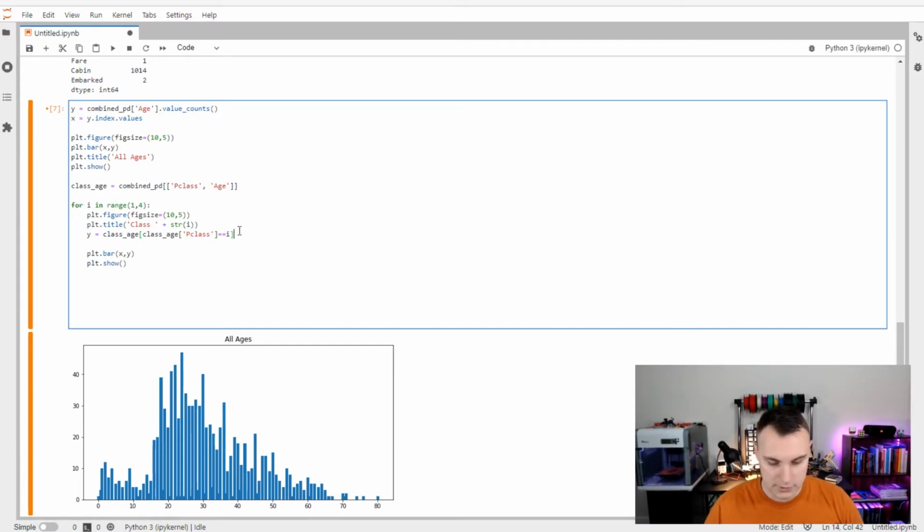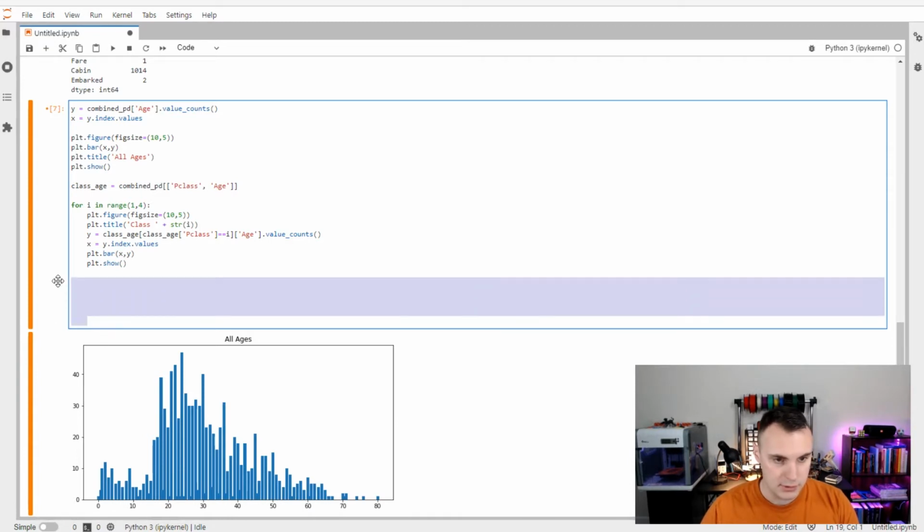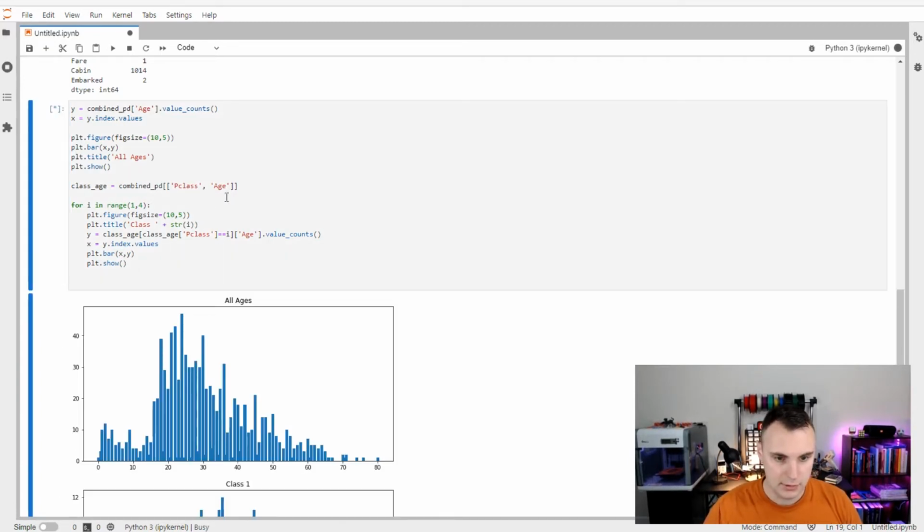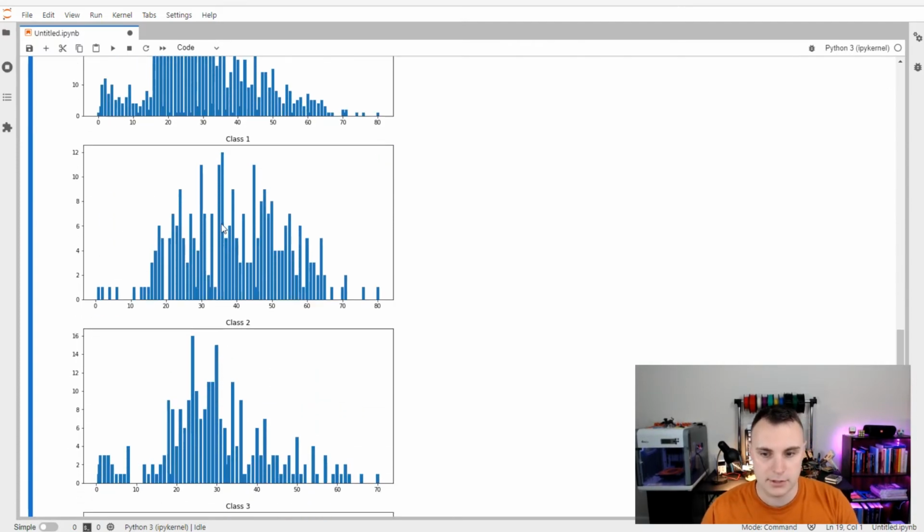And then once I do that, I want to extract whatever the ages were, and then I want to do a value counts. So this is filtering the classes to be equal to whatever class we're looking at, taking the ages, and then doing the same thing we did before, just looking at the distribution of all the ages within this class. X is going to again be equal to y.index.values. We are going to be creating the bar chart of X and Y and then showing it. So this should give us an idea of what each of the classes look like for age distributions.